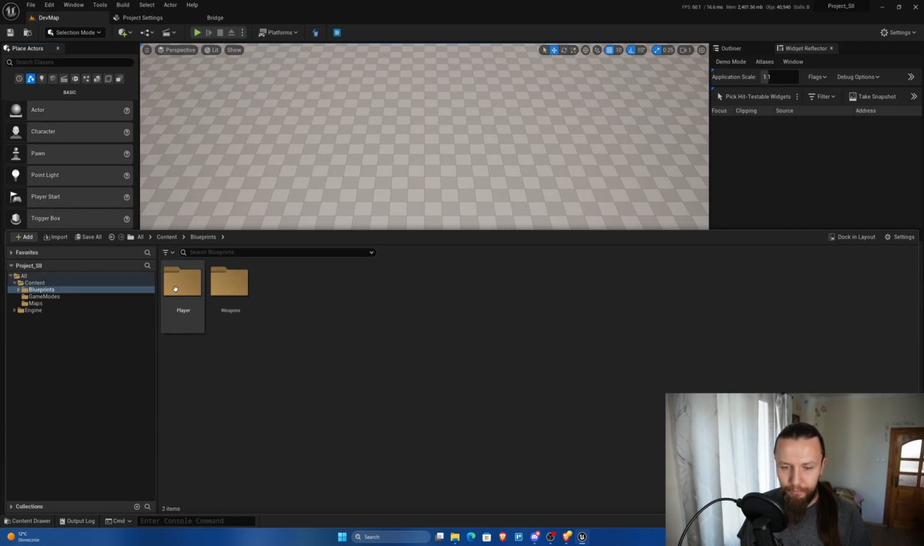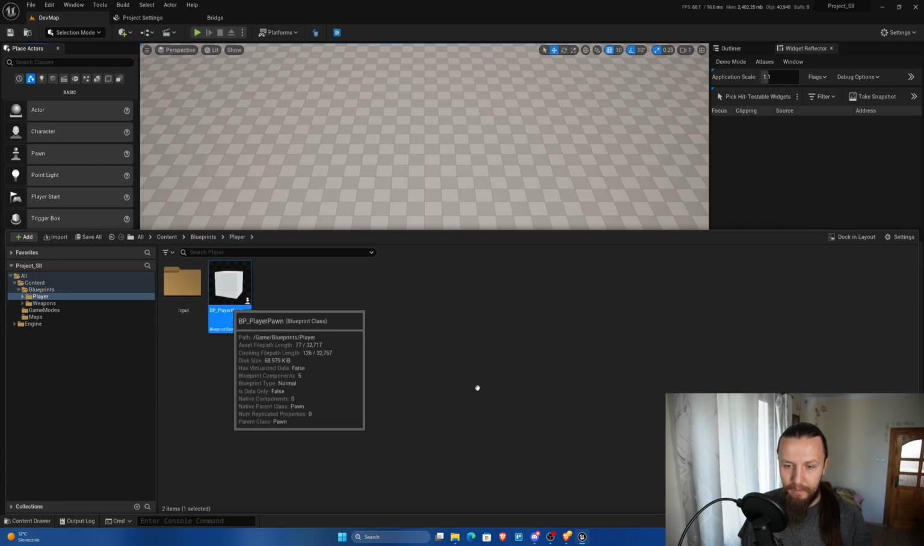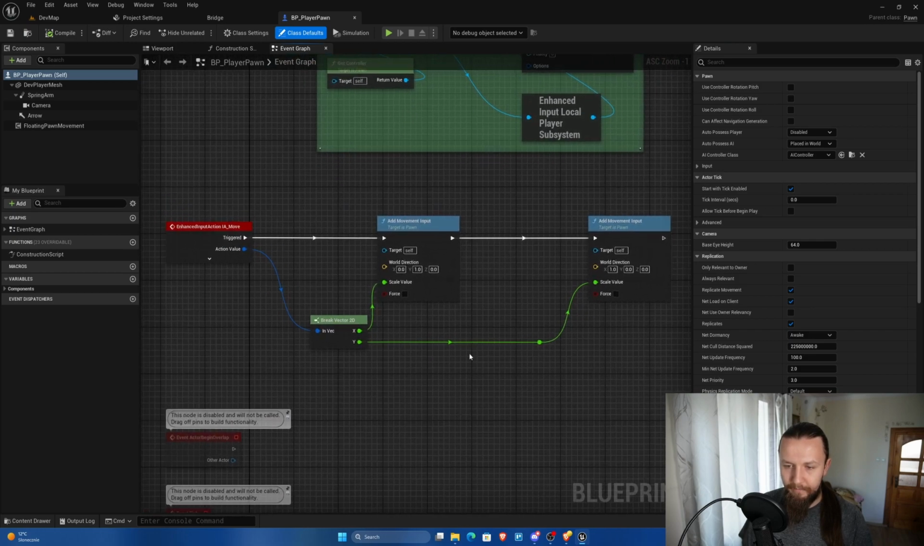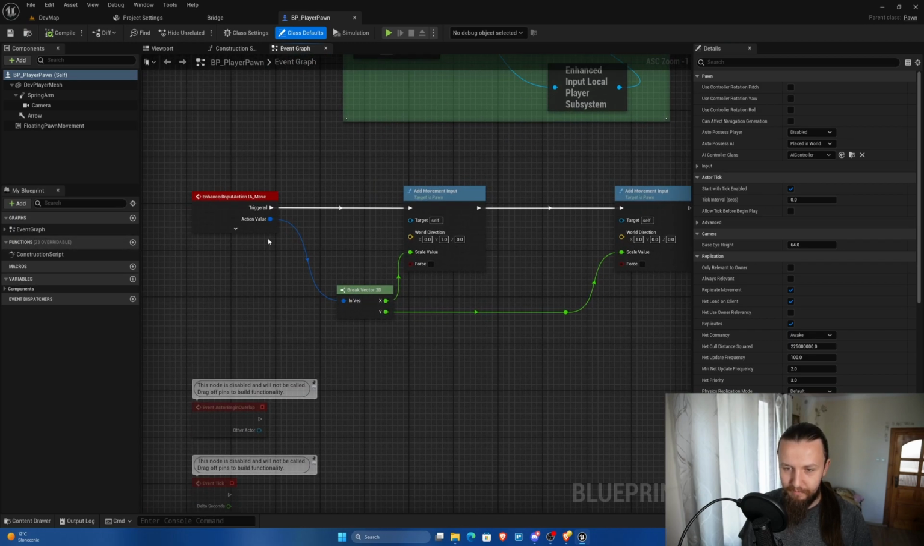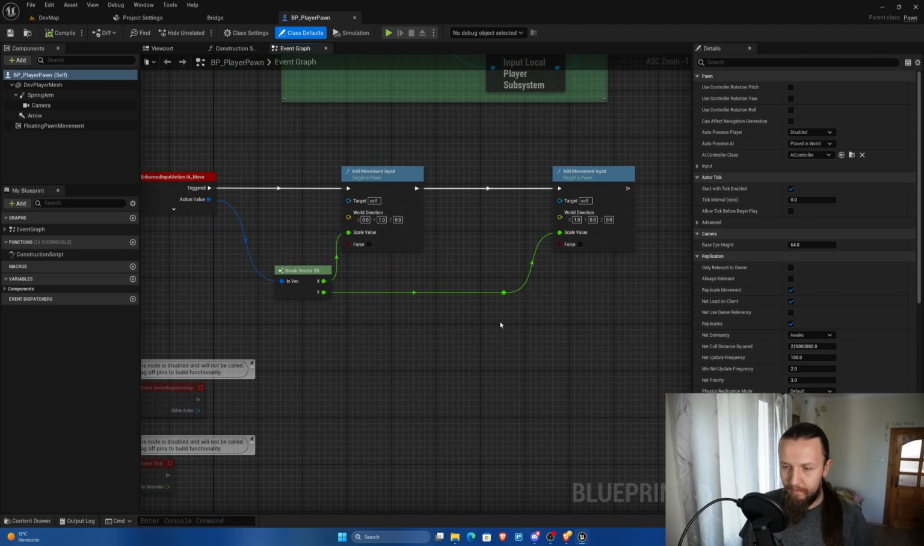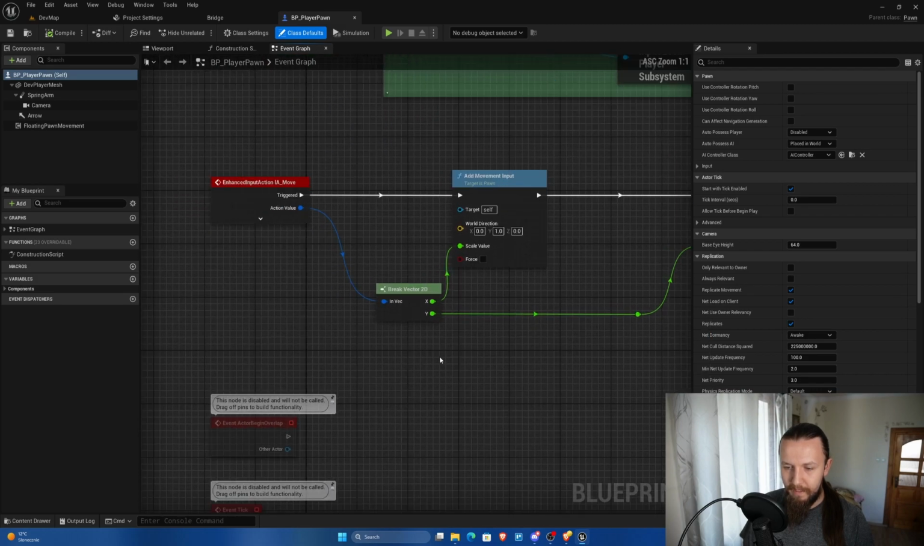When we go to the blueprint, we go to player and we go to the BP player pawn. As you can see, we have the movement code. That is, when we trigger the movement, we can move our pawn on the map. But there's one problem with this, that is, we have a vector that is not normalized.